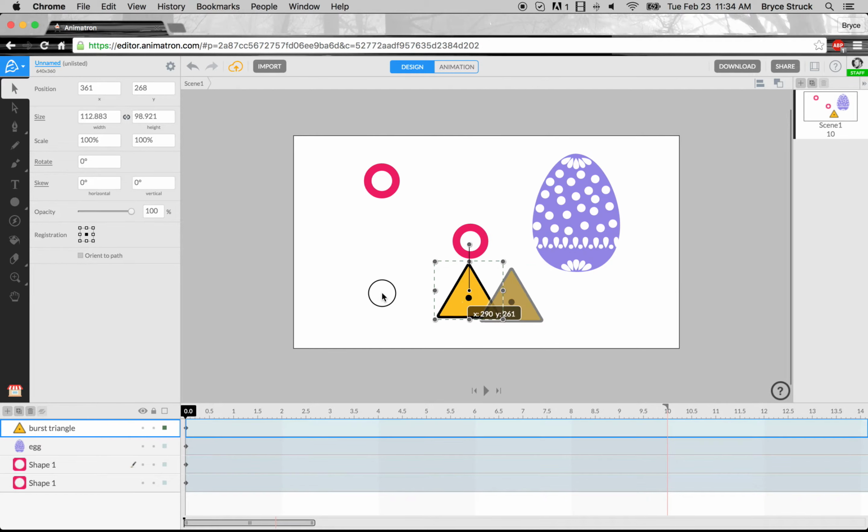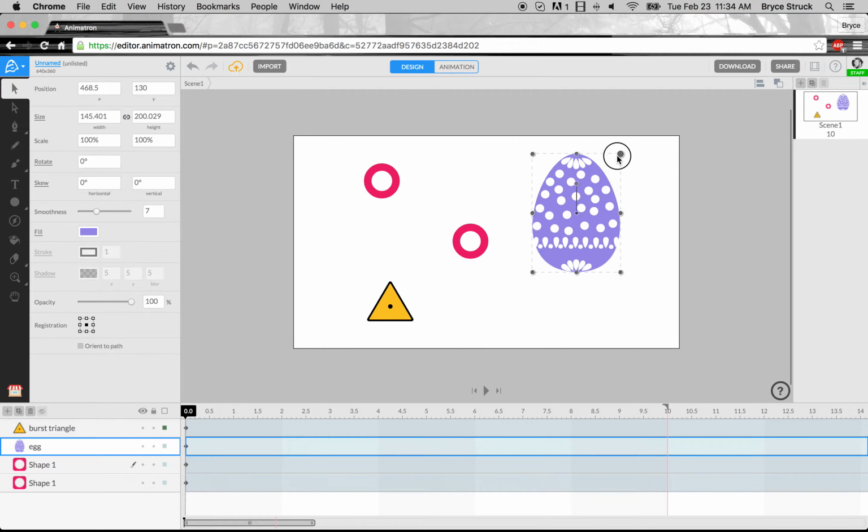So we'll do our layout here. This is our new network. So this yellow triangle, an Easter egg, and 2 pink circles. So we'll just make these nodes here.